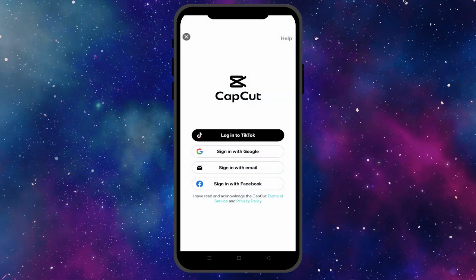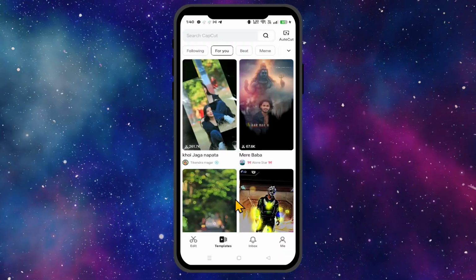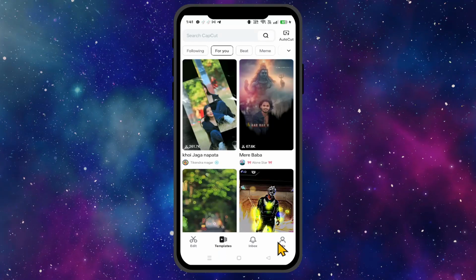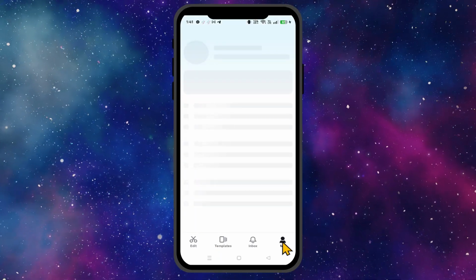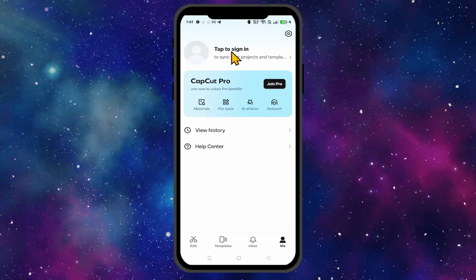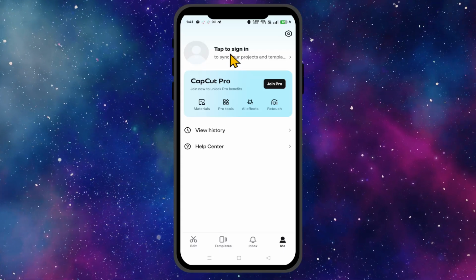First of all, open up the CapCut application on your device. And once you are taken into the home page, tap on the Me icon at the bottom right corner. Now from this page, you will see the tap to sign in option. Go ahead and tap on it.